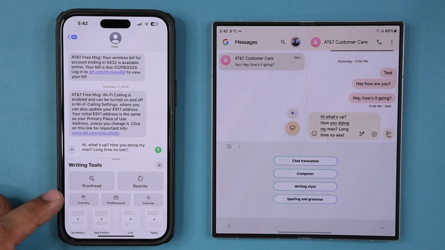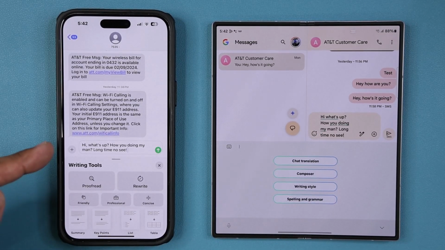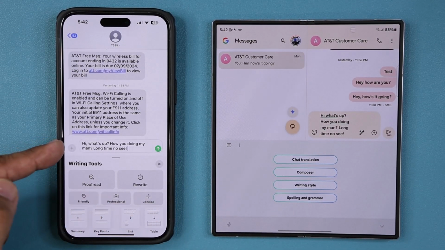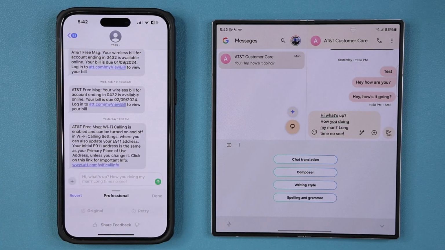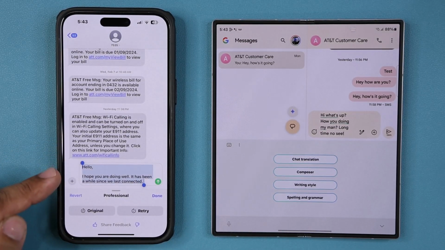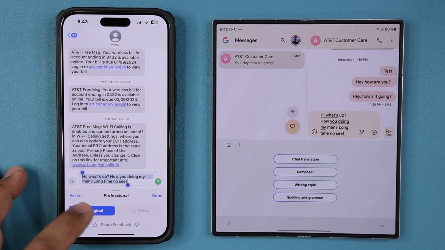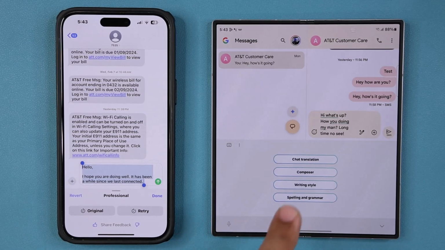Now one more thing you can do here that is the same is you can change this over here to friendly, professional, or a concise version of what you have typed. So if I tap on professional, look at what happens. It is going to convert what I just had, this is the original one, to a professional version. I can do the same thing here.